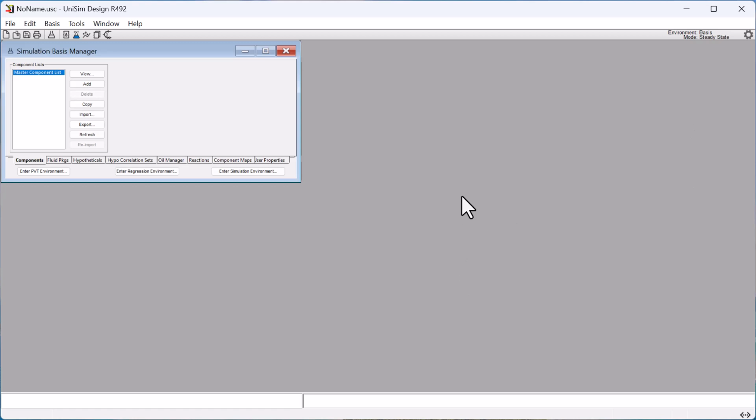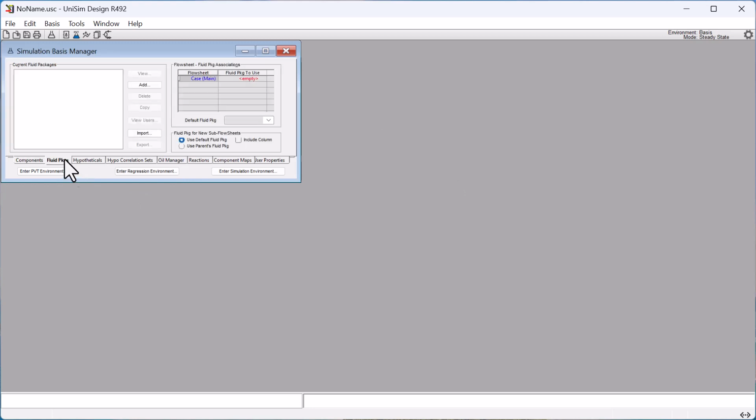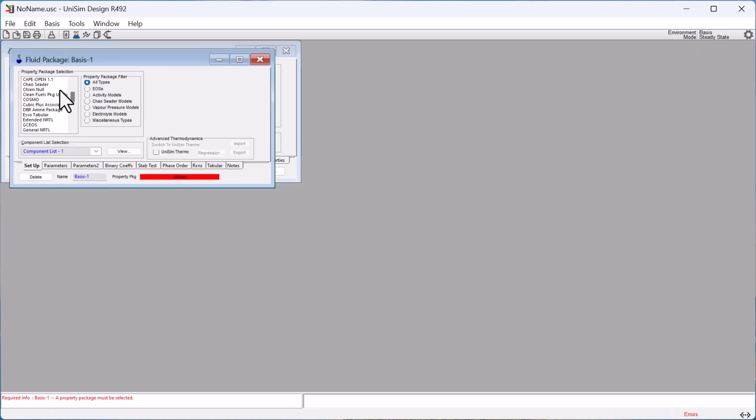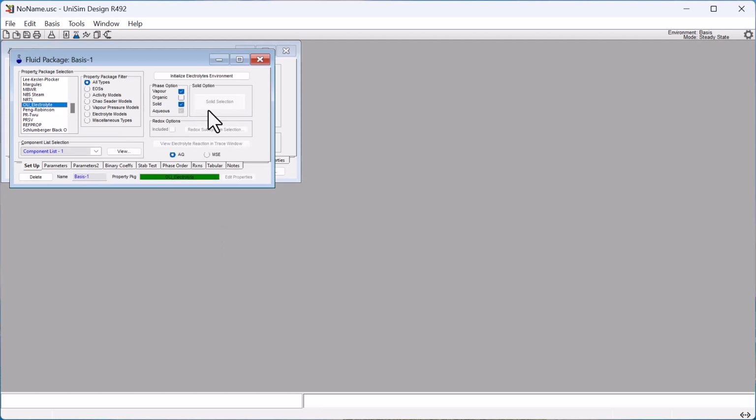Currently I'm using the OLI engine 11.5 inside Unisim Design R492. We're going to go through a brief review of how I create models. I go into the fluid packages first and click the add button. We will have to scroll down to find the OLI engine, and there it is, OLI electrolyte. This brings up a sub-menu panel here. For this example, I'm going to select MSE, and I'm going to go right into the component list.